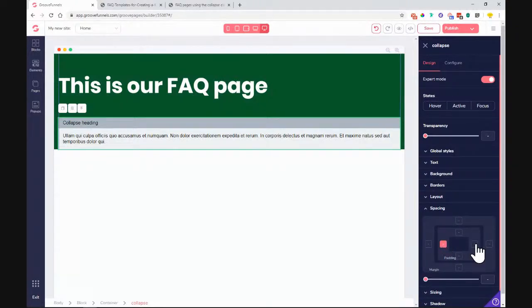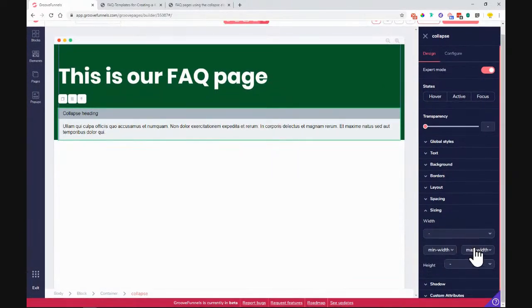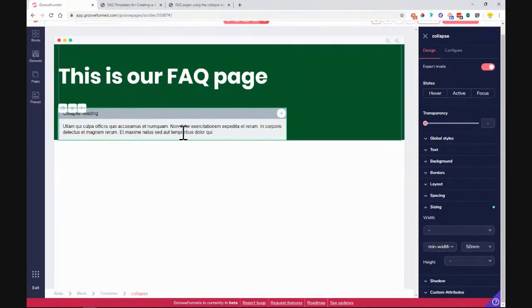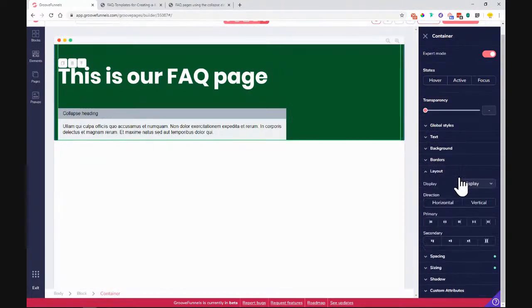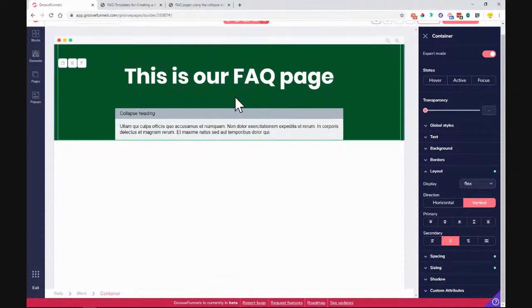So let's just make it a bit smaller. You can do it this way, or you can use the sizing option and then resize it that way. As you can see now, it is only 50 rem, and then I resize it using the sizing options. So let's just make sure that it is in the middle. So once the collapse element is chosen, let's try with the text. Okay, so this is bringing in our text over here. But if we click on the container, and then we make sure that the layout is vertically centered, this will bring it in the middle of the section of the page.